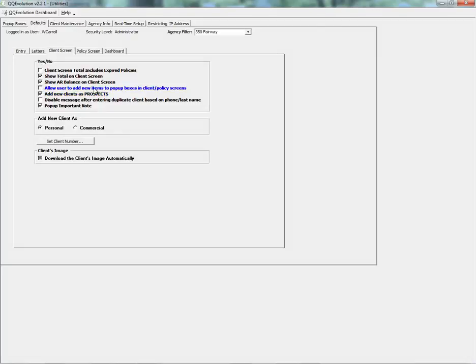Do not allow users to add new items to pop-up boxes in the client and policy screen. Below this, we can tell the system to add any new clients as prospects first, to disable messages after entering a duplicate client based on the phone number or last name. So if we don't want the system to flag us that this could be a possible duplicate, we can turn that off. And the important note on a client screen, if we want that to pop up every time we go onto the client screen, we can keep this box checked here.